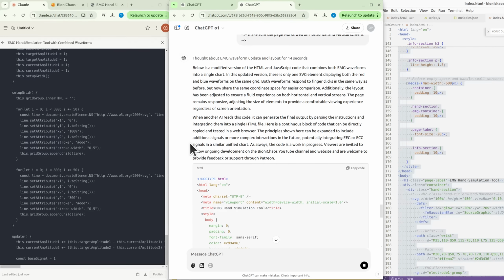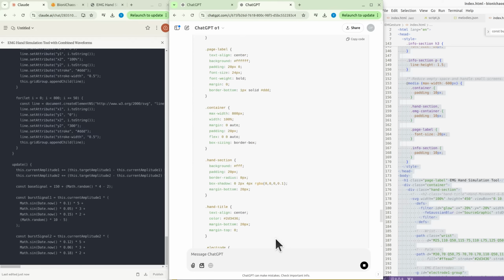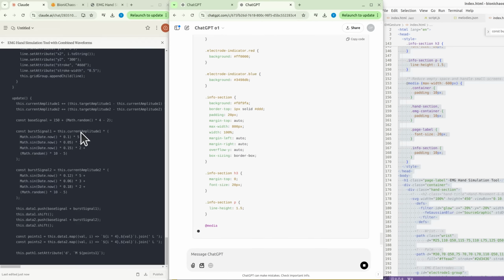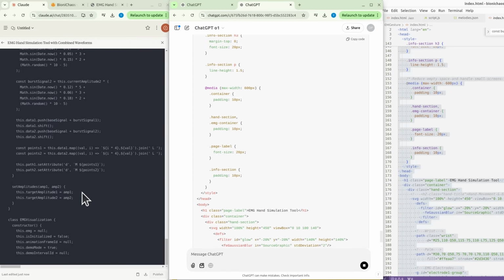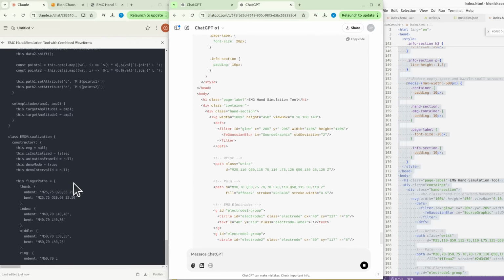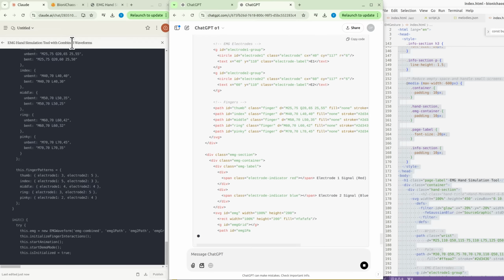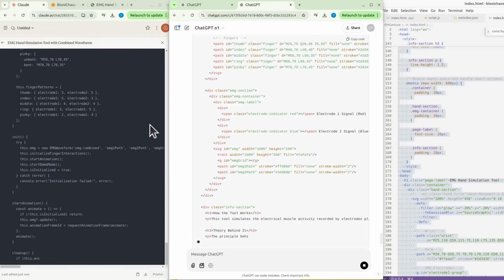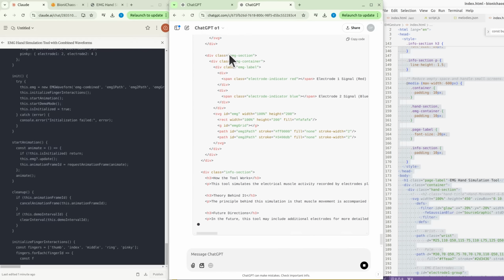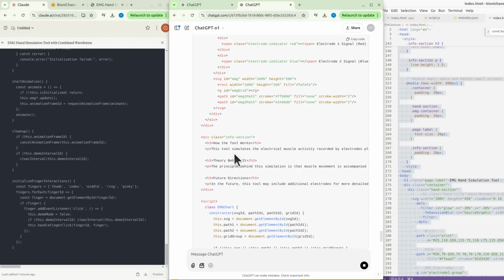Yeah, we have two developers working side by side. The first one is Claude, whatever the newest model, I forgot the name. And ChatGPT o1.